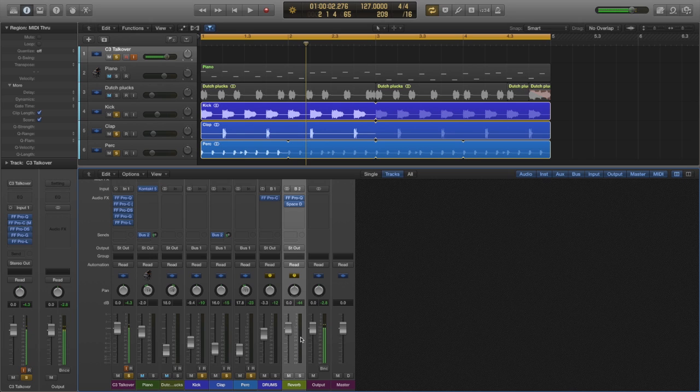The auxiliary channels will really simplify things for you. So anyway, in a nutshell, that's what it's for.